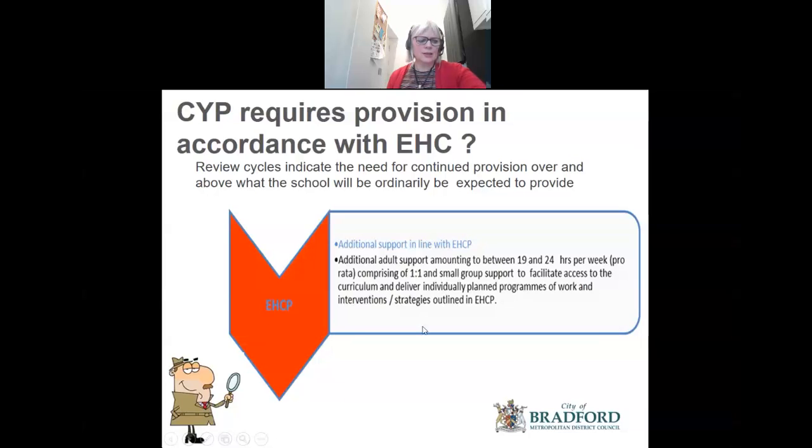On this slide here, you see the type of additional provision that is in line with an EHCP plan. Essentially, in order to meet the requirements for the additionality of an EHC plan, a child will require additional provision, usually defined in adult support, amounting to between 19 and 24 hours of support per week. This might comprise one-to-one and small group support to facilitate curriculum access and deliver specific programs of work.